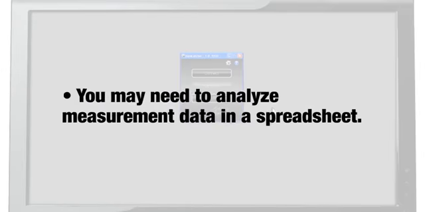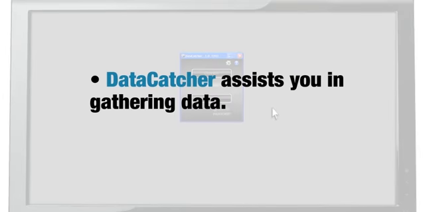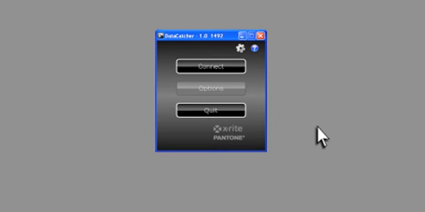For quality control purposes, there are times when you may need to analyze measurement data in a spreadsheet. DataCatcher assists you in gathering data and placing it directly into any application that allows data entry, such as Microsoft Excel or Notepad. Start by turning on your exact instrument and connecting it to a USB port on your computer.